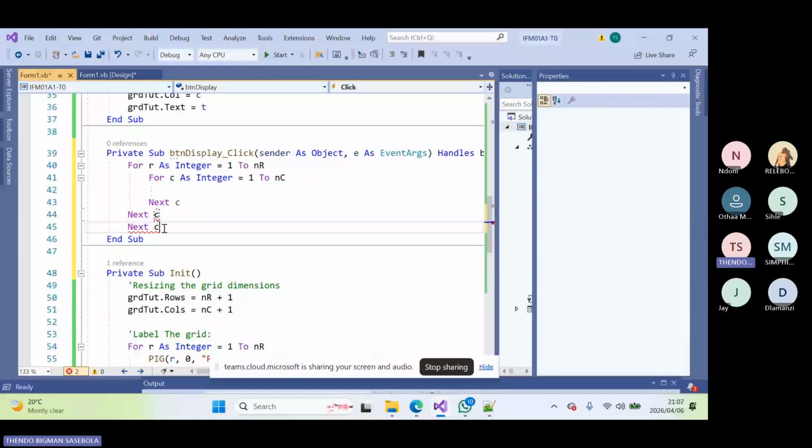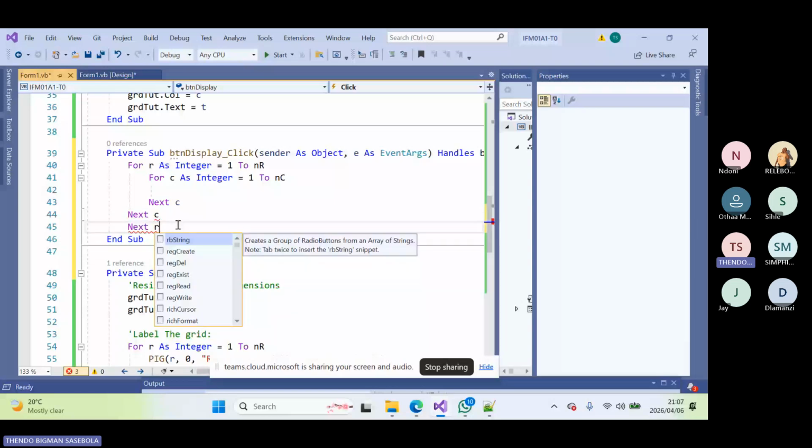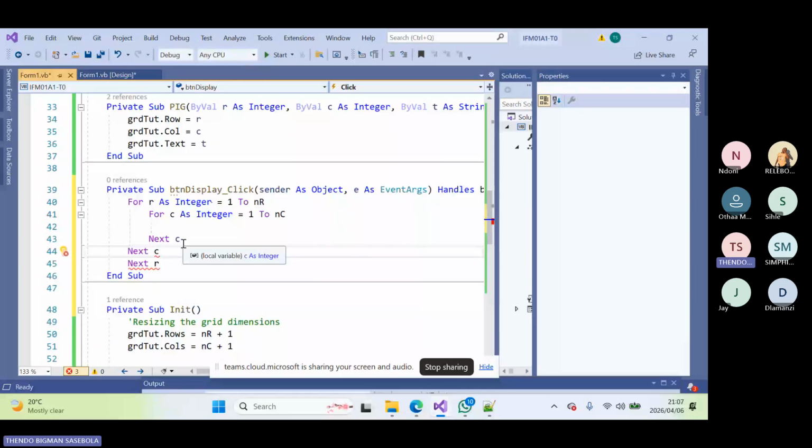So in the earlier versions of Visual Basic, what was happening was that if you didn't include this Next C here, or this Next R here, your loop was not going to increment from 1 all the way to the number of rows or the number of columns. But these days, even if we just leave it out, it's going to work. It won't even give us an error.